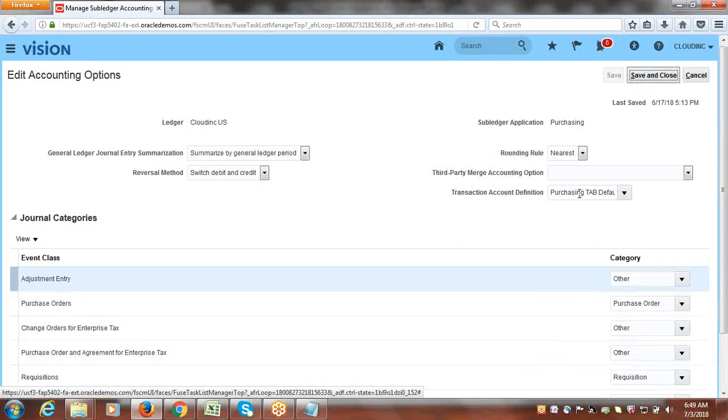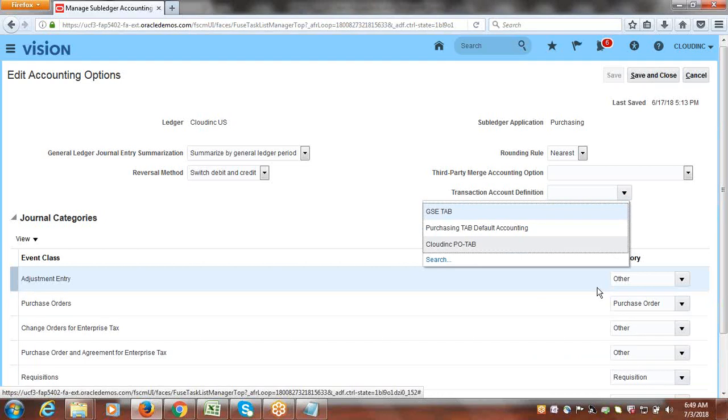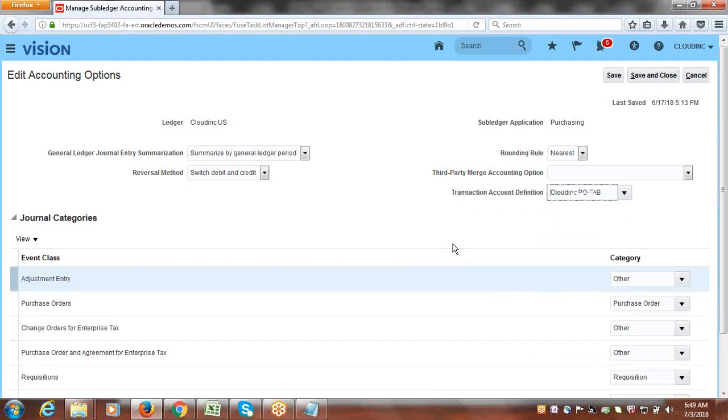Okay, here there is a default tab which is a dummy one. Remove it and select your tab, the Cloud INC PO tab. Done.